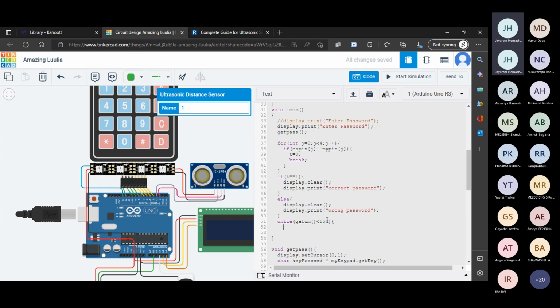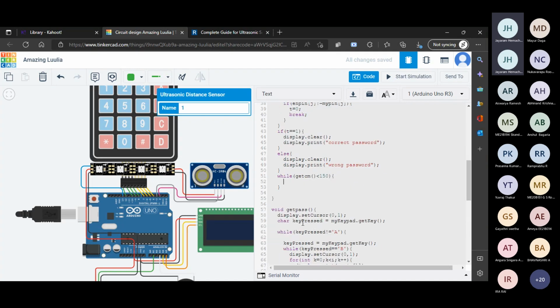So this part of the code should run while the distance is under 150. When it is less than 150, this part will be running, and when the distance moves out of 150, this part will end and the loop will start again. So now we have to ask if, we can use this code again.